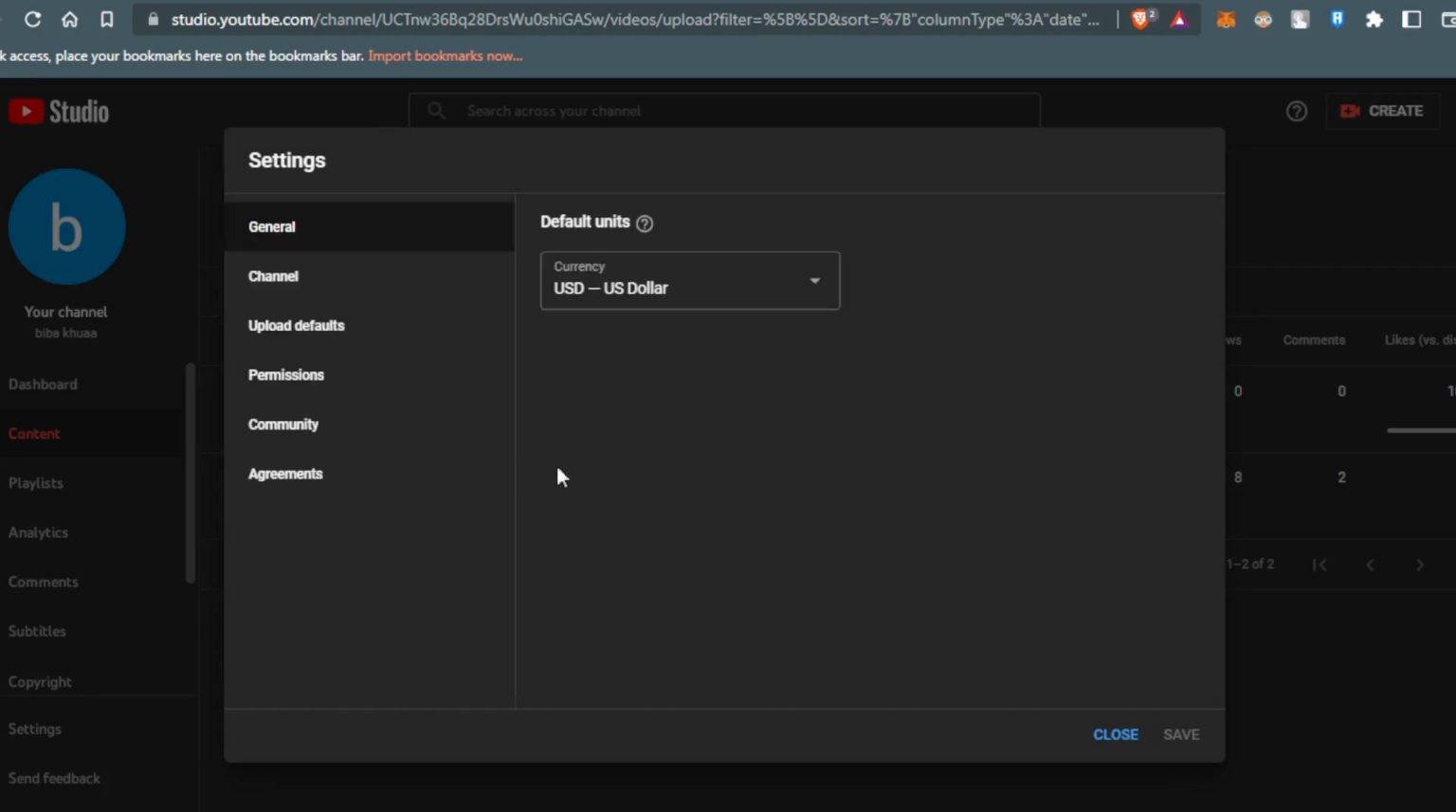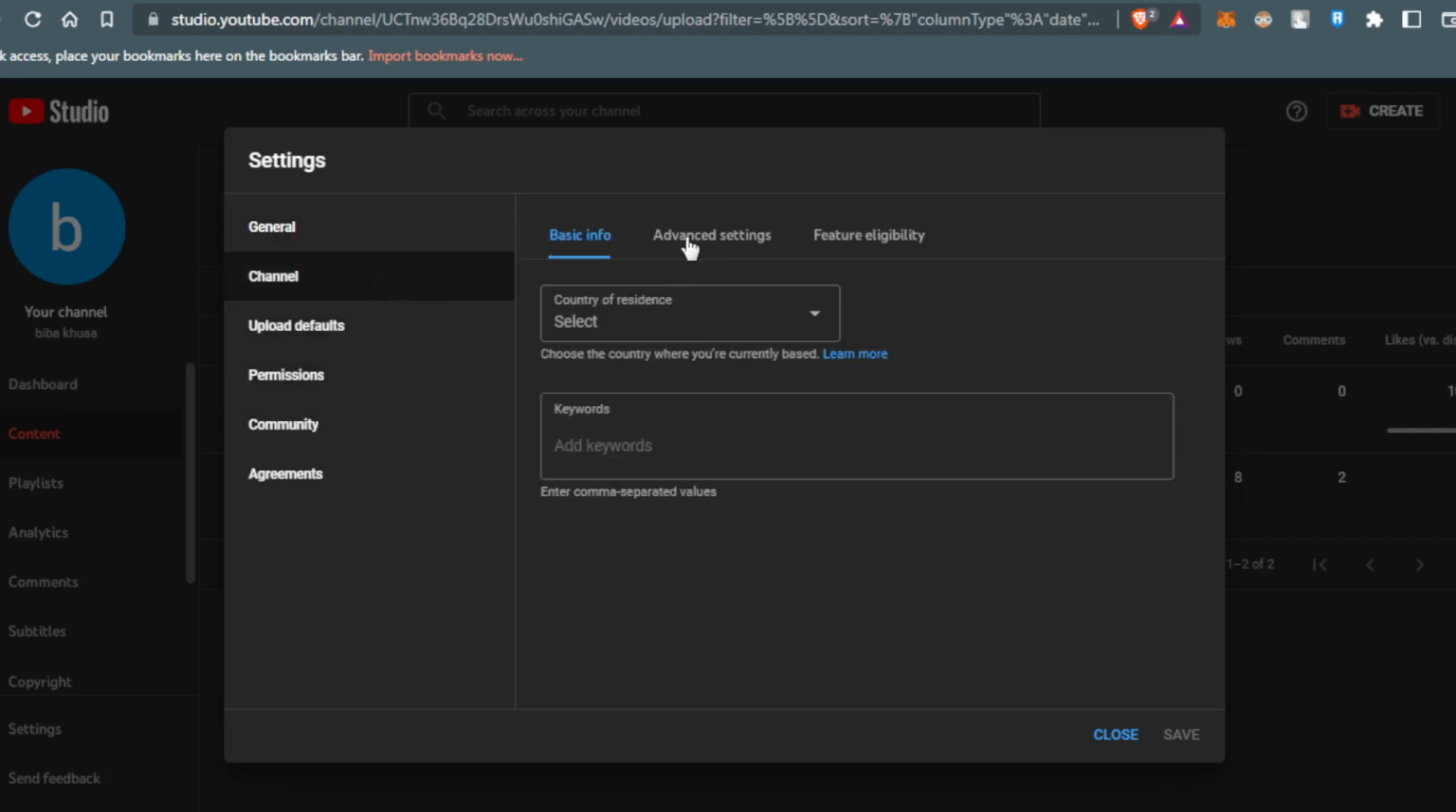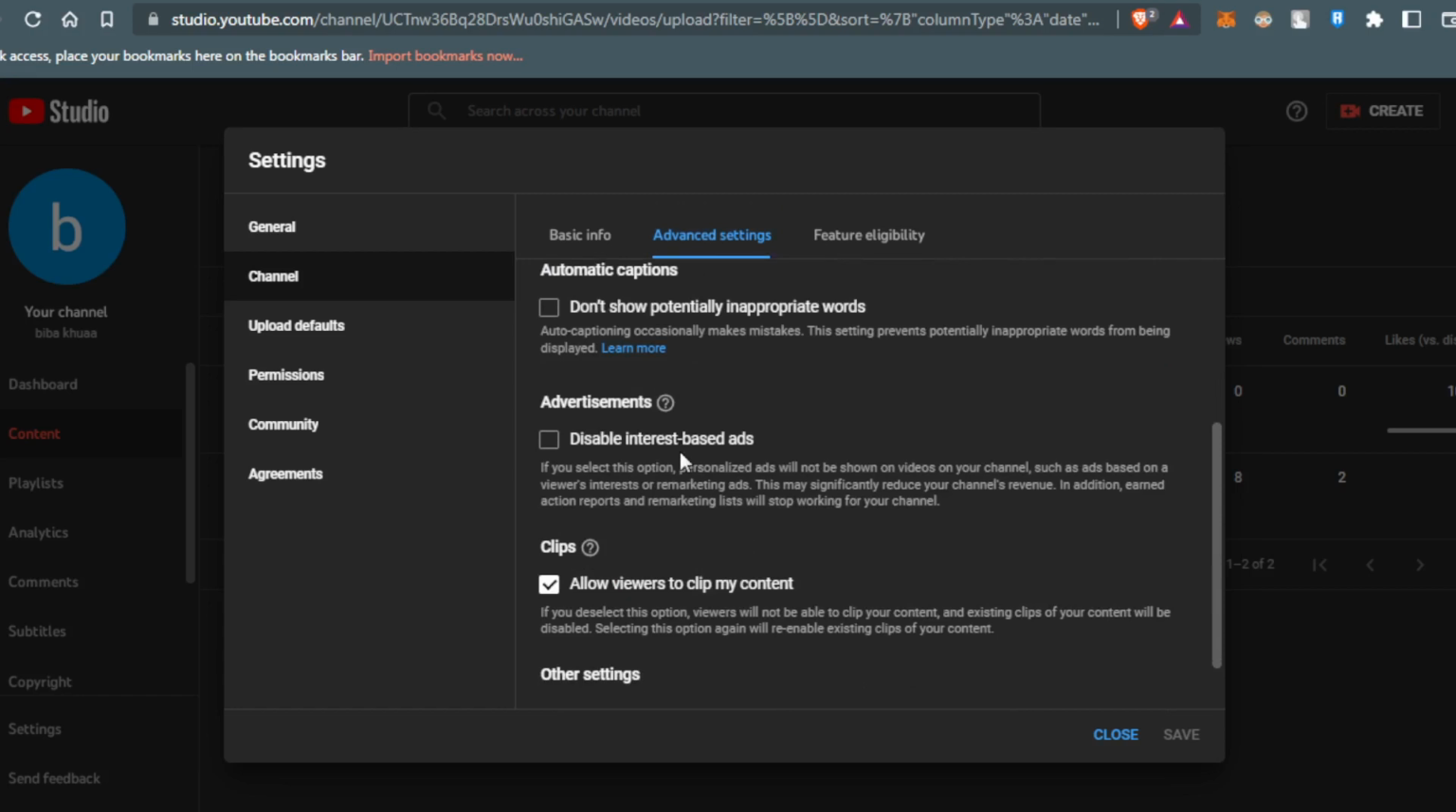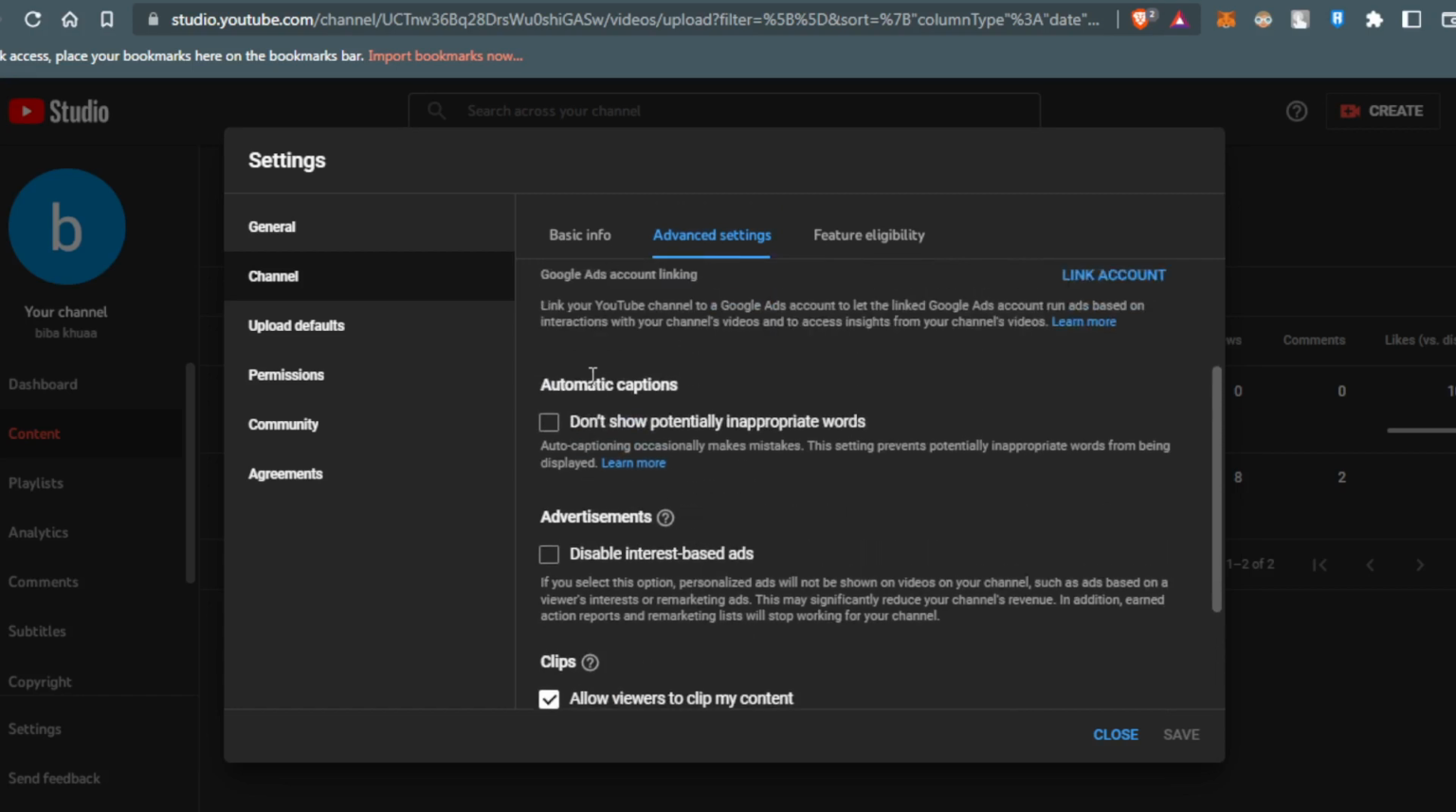So here we would like to go and click at channel and then click at advanced settings. So if you scroll down a bit, you'll find, between automatic captions and advertisements, an option here called hide subscribers count. So if you check that, of course not the advertisements, you will be able to hide your subscribers from other people, and the only person who will be able to see it is you.